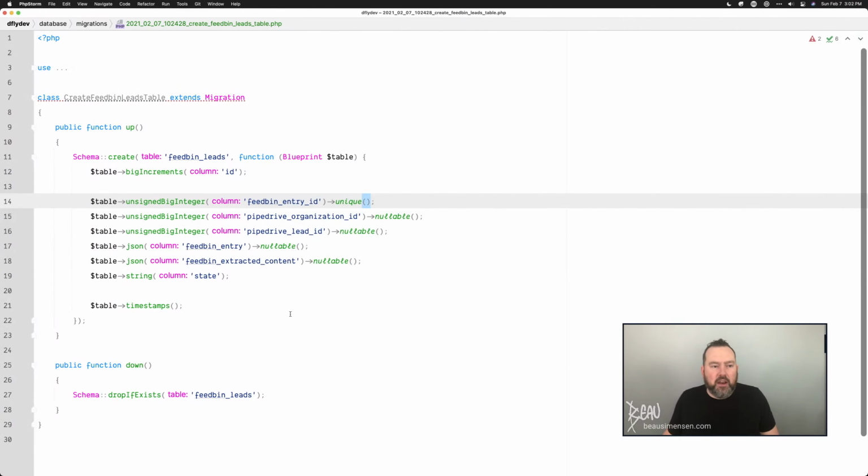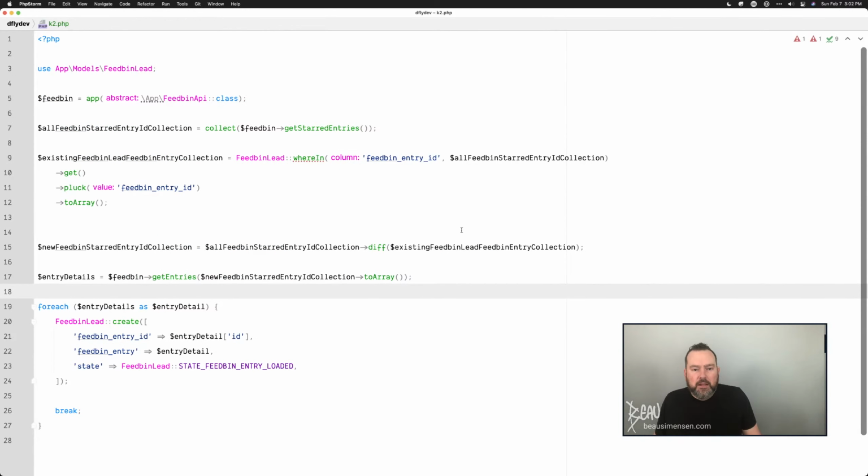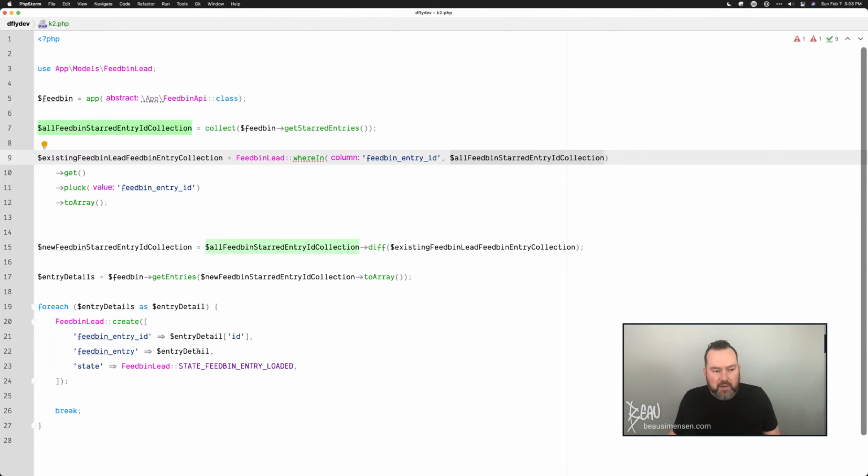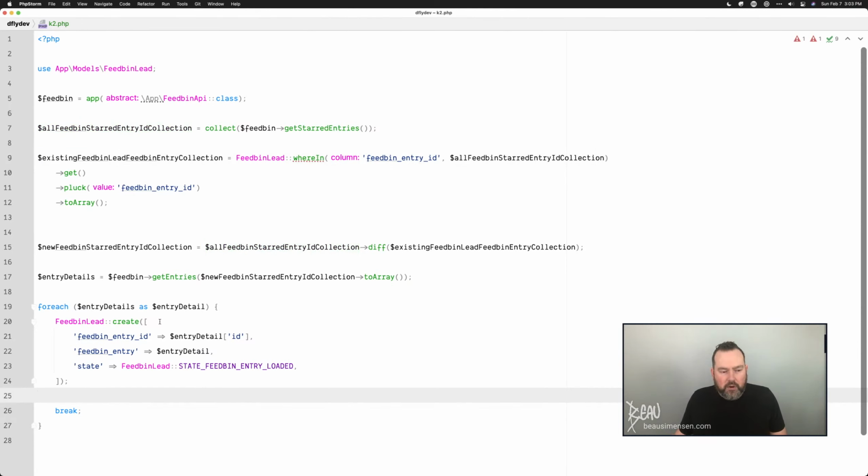Actually, I'm thinking about this now. Now that we have some actual data, I'm wondering if this is going to be super inefficient, because this is going to get, oh no, it's not. For a second there I was thinking this was going to get all of the leads that aren't in this list, which would be really inefficient. So never mind, I take that back. Okay, so right now we are creating a lead, which in theory then should kick off the rest of the process.